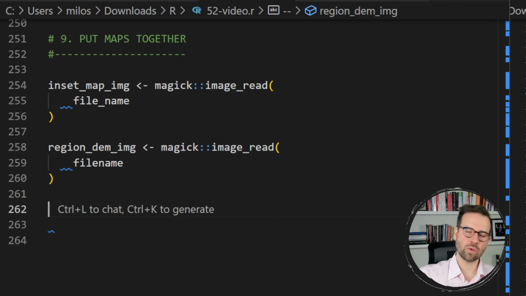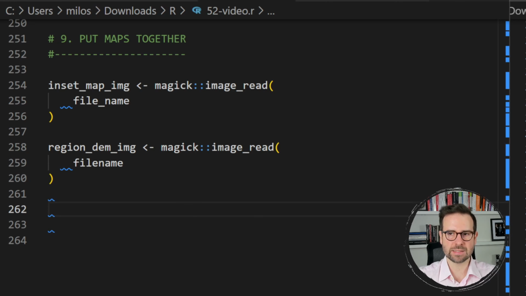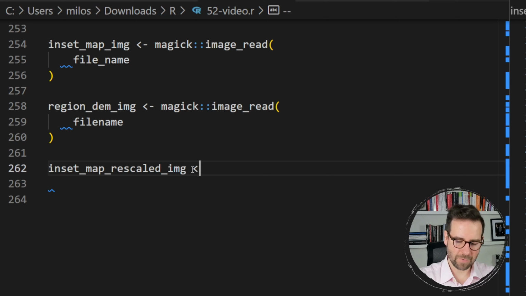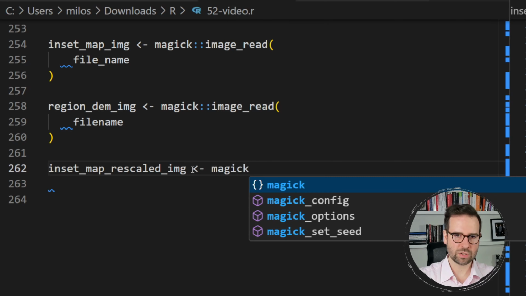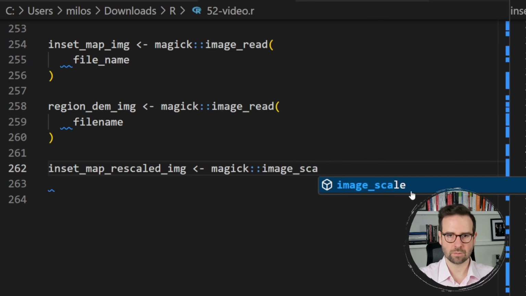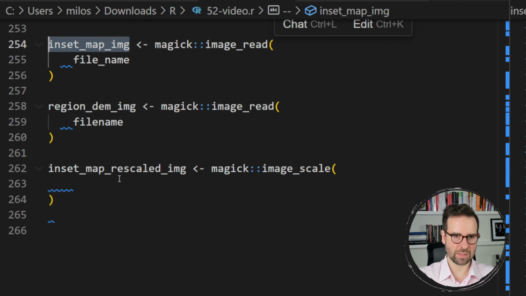So the next thing that you want to do here is rescale or scale down this legend a bit, because as it stands now, it's actually quite big. It's maybe the same size as the main map, and you don't want that. You want that to be much, much smaller. So what you can do here is use a function from Magic, which is about rescaling. It's called image_scale. Within this one, what you want to do is pass this inset map image object.